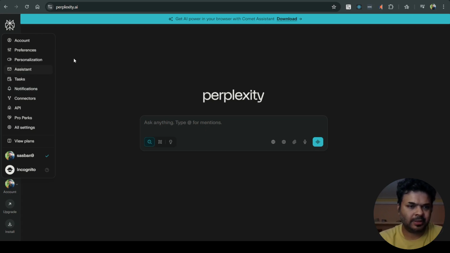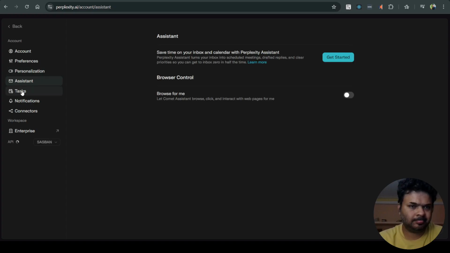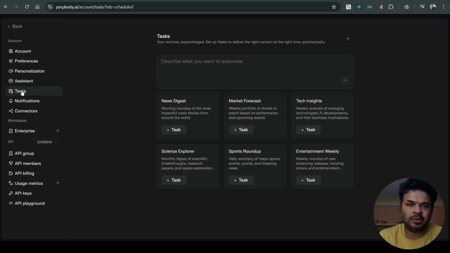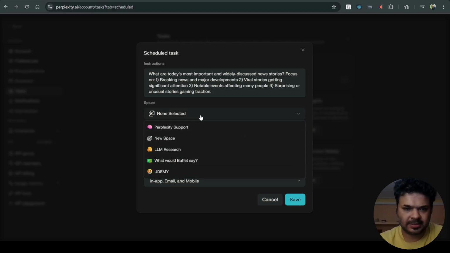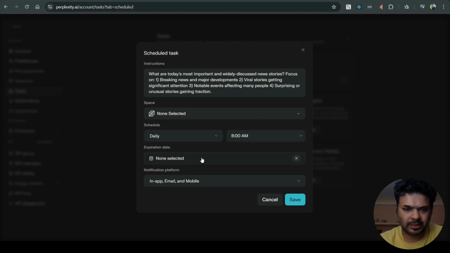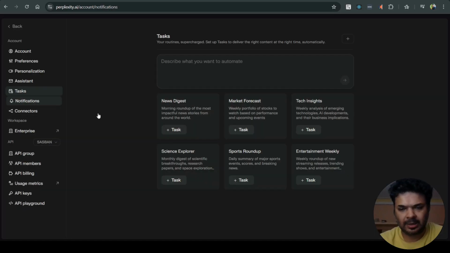Tasks, assistant, we were doing assistant. Then tasks. So these are the new things that supercharge your routine: set up tasks to deliver the right content at the right time automatically. You can see examples like a news digest, market forecast, tech insights, entertainment, sports, and science explorer. You can describe what you want to automate and accordingly check this one. Schedule task instructions. There is a space. Choose one of the spaces. Schedule, expiration date, and notification. There are three options right now: in app, email, and mobile. So here you can set up your tasks.